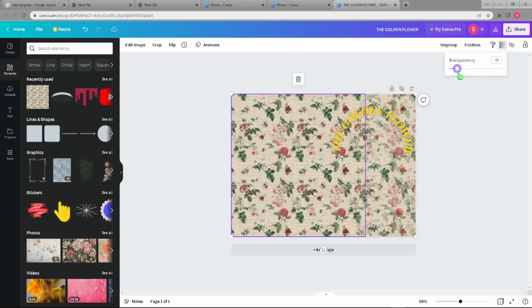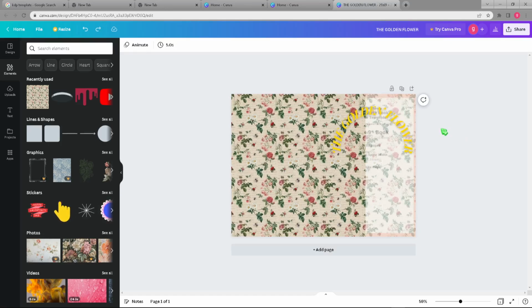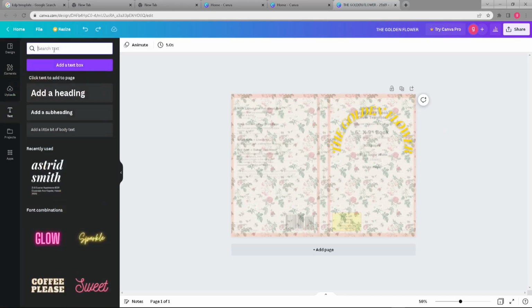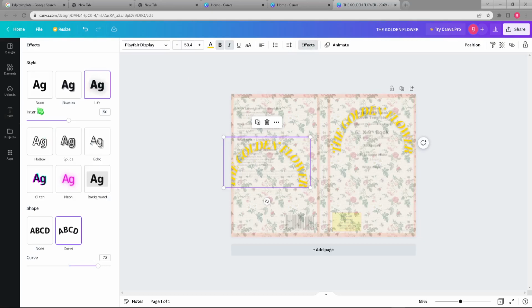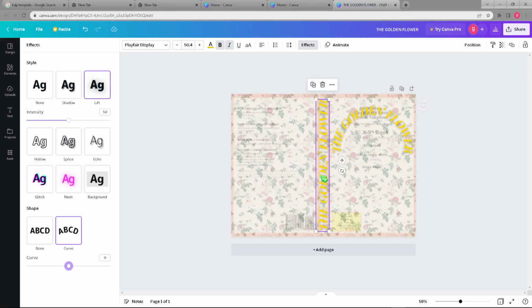And now I'm just gonna quickly check. So that's what it would look like. Let's go back to what we had before. So here is our book margin. So we're gonna grab the text, grab the same text actually. I'm gonna duplicate it, go to effects, and the curve we want it at 0. We're gonna rotate it to exactly 90 degrees. And right here it should fit.